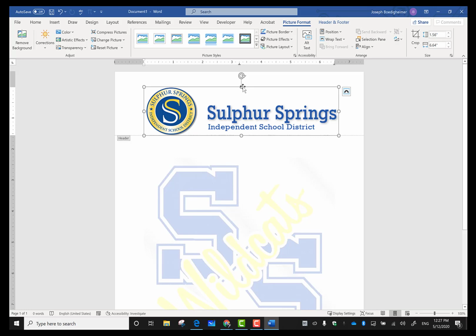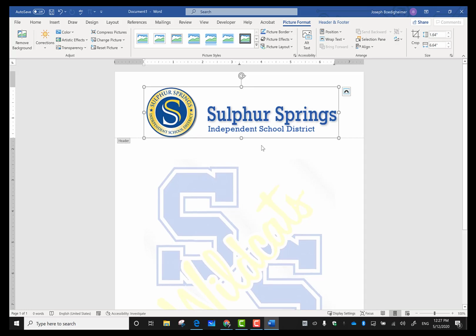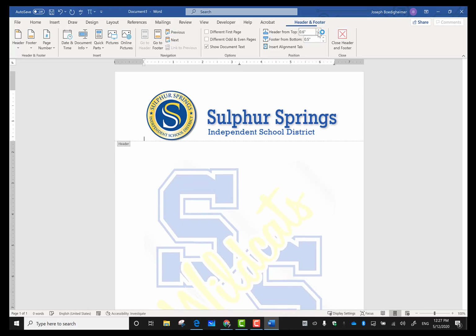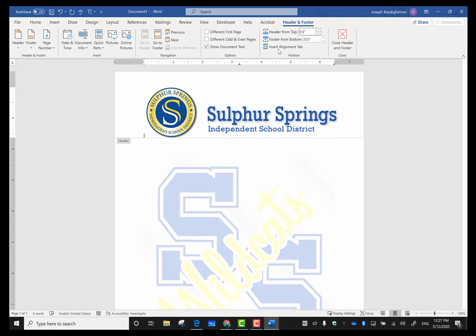Alright, I can make it more centered. Okay, so if I have it where I want it, I can see I still have some wasted space up here, so I'm going to show you a quick shortcut. If you need to move something up, in the header and footer you have the option right here. You can change the distance from the top, so you could scoot that up right there if you wanted to, or scoot it down however you wanted to.